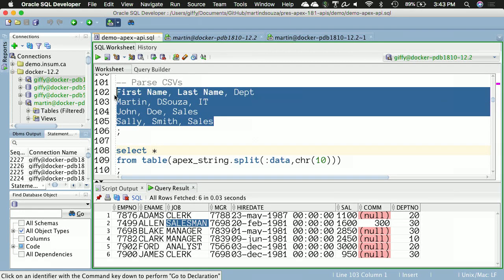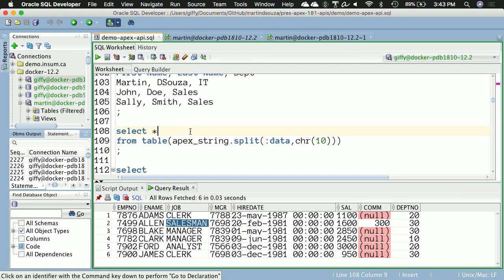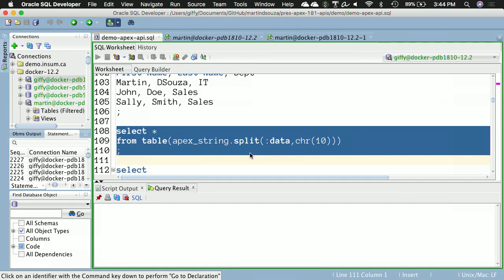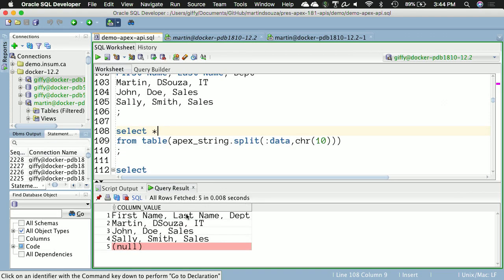So I'll just copy this all here. And now I'm going to take that exact same apex_string.split and run it. Same data set, or new data set. What I did for the splitting string is I took the end of line character and said that's what I want. So I want all the end of line characters to be on a new row.